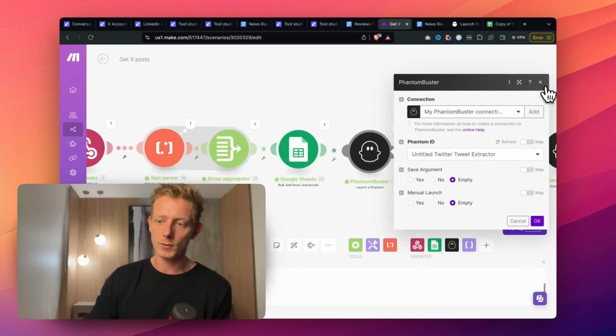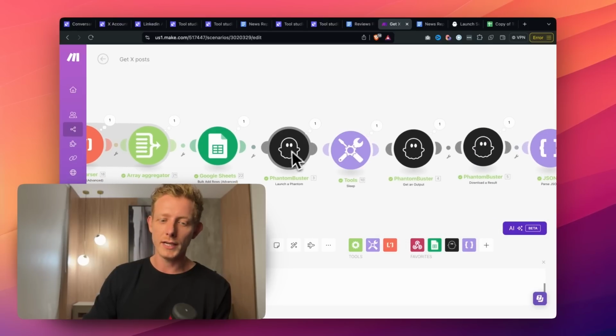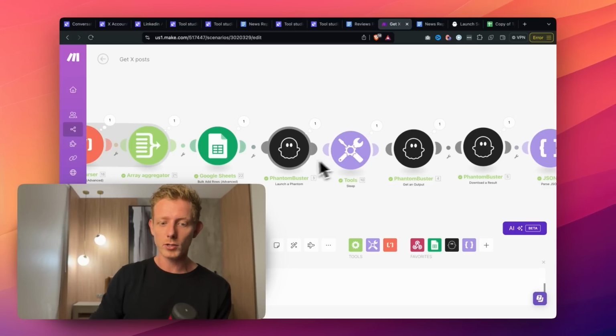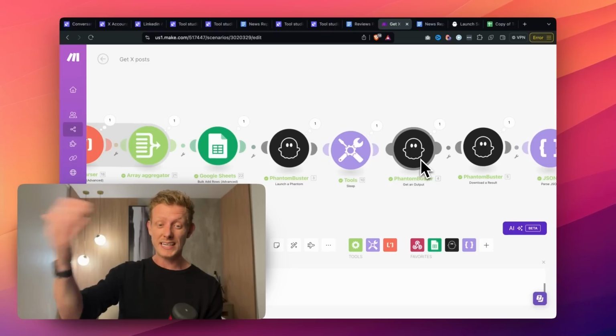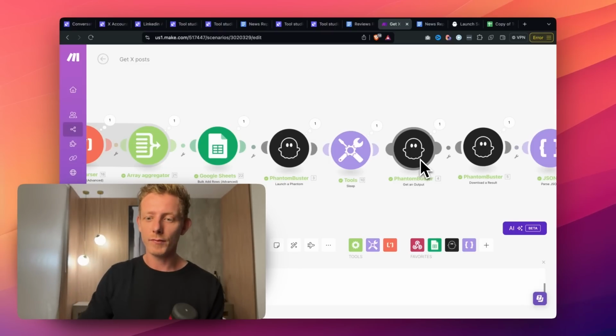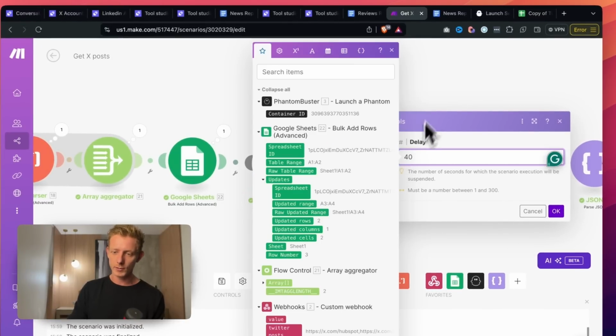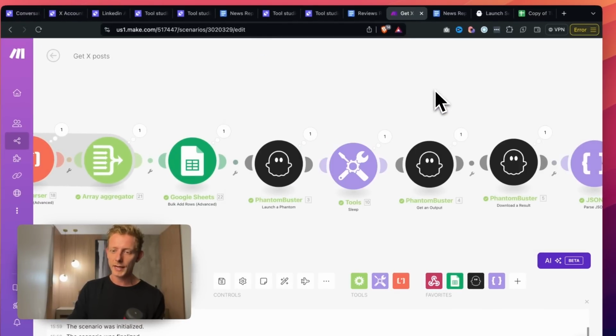And then what we do is we do a little bit of a sleep module here, because this Phantom takes a little bit, right? It takes a little bit of time to scrape. So if we don't use this sleep module, it basically here in get an output, that's where we sort of download the output. If we do that right away, it won't have a result back yet. So that's why we put a little bit of a sleep module. 40 seconds is way too long. Probably I'll only need 10, 15 or 20 seconds, right?